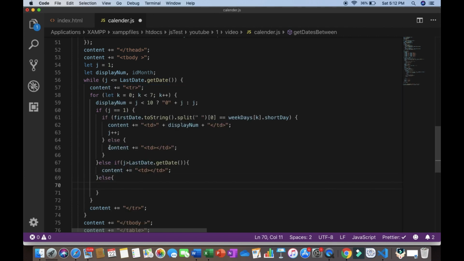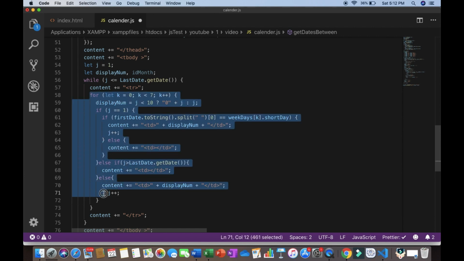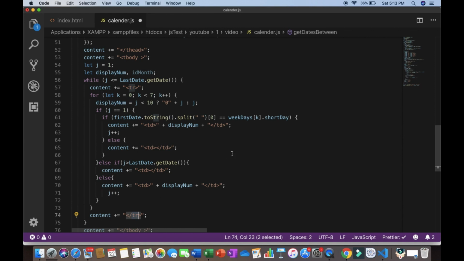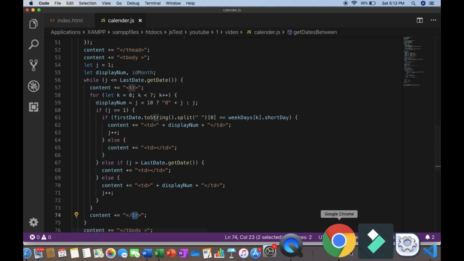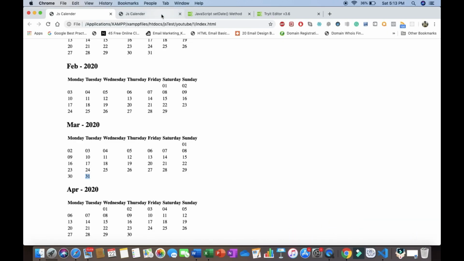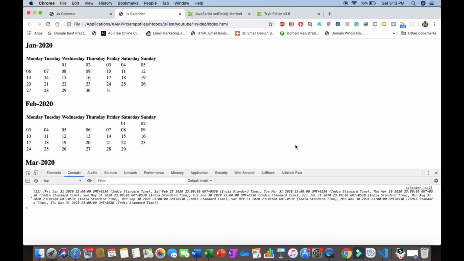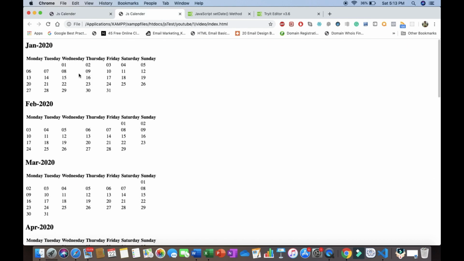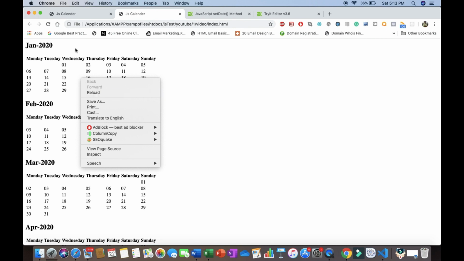And else, if everything goes well, the j value will be incremented, as well as we need to print it like this. After all these 7 columns have been executed, we need to close the tr. Then I'm running it and moving on to our browser. As you can see, we are done with arranging the dates in month and weekdays format.